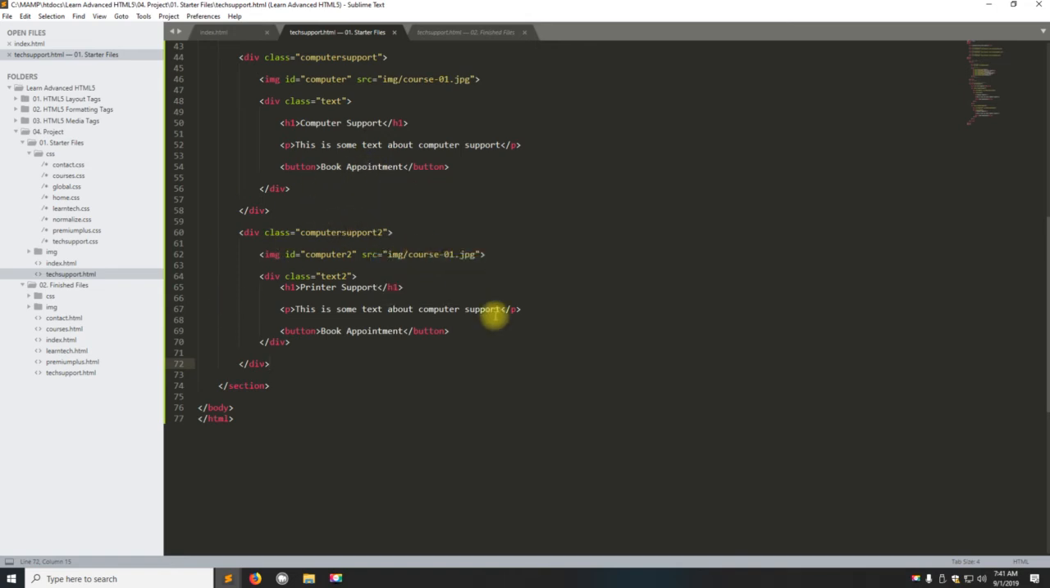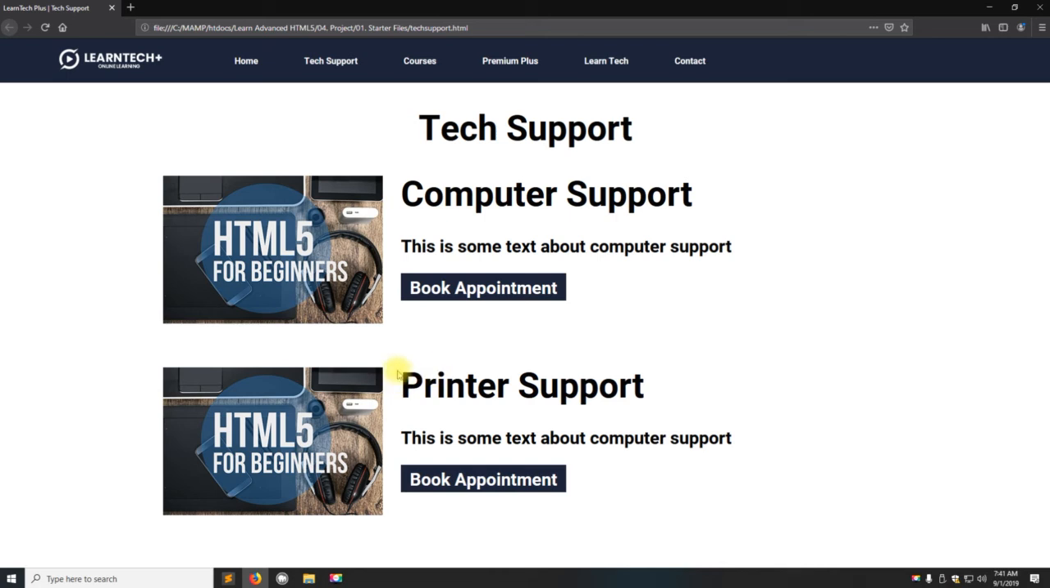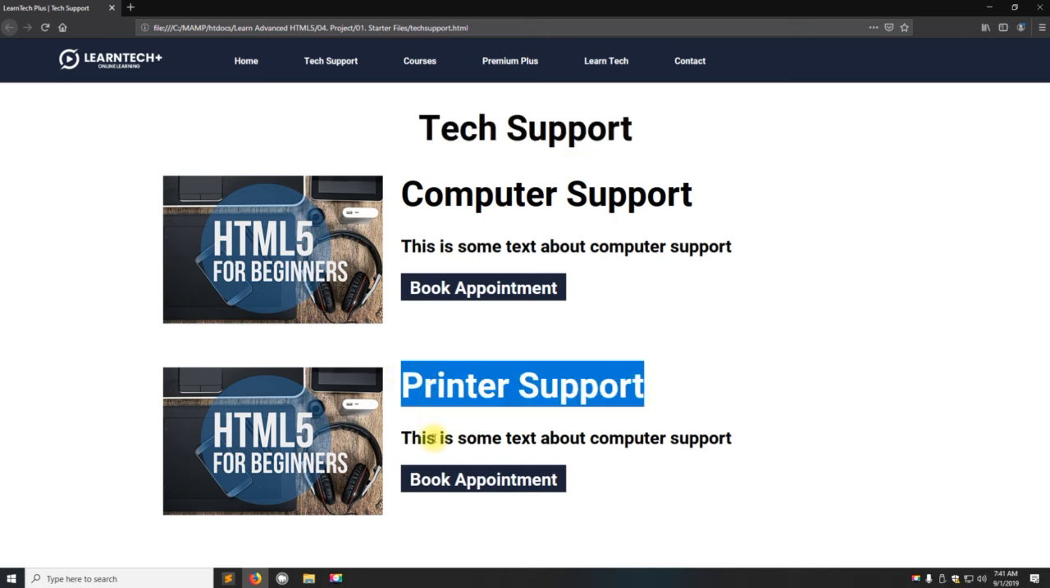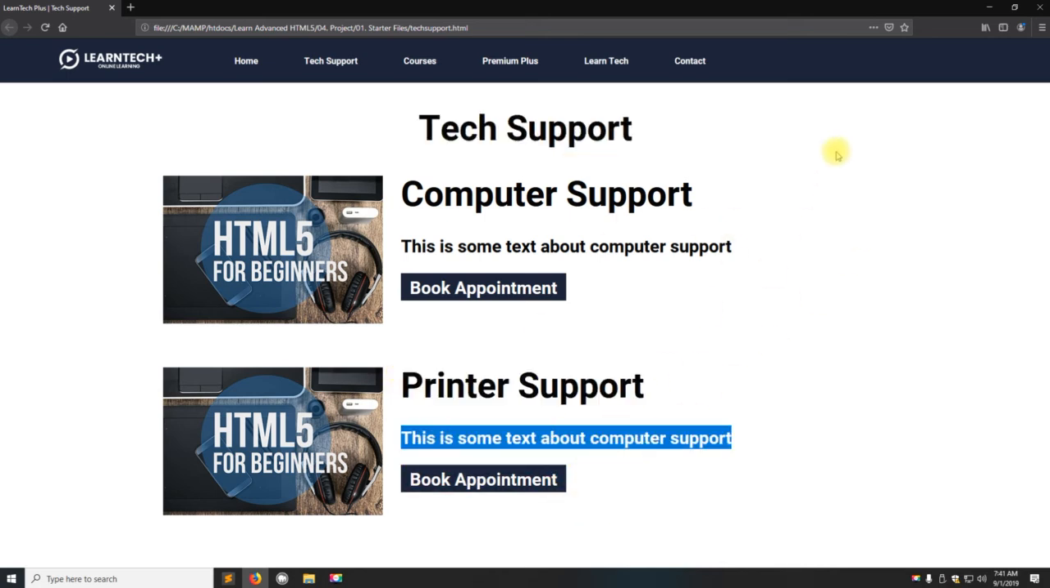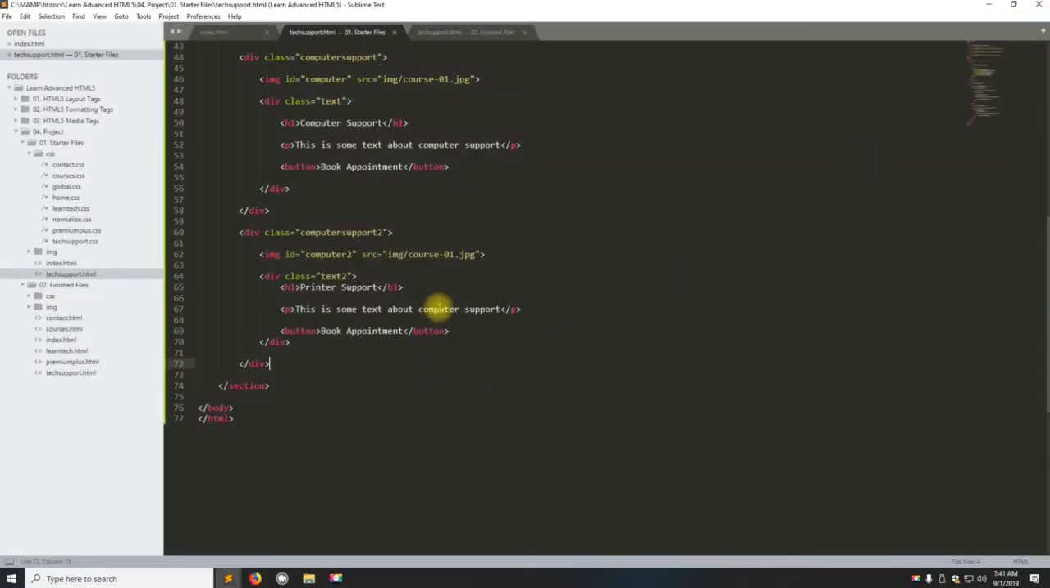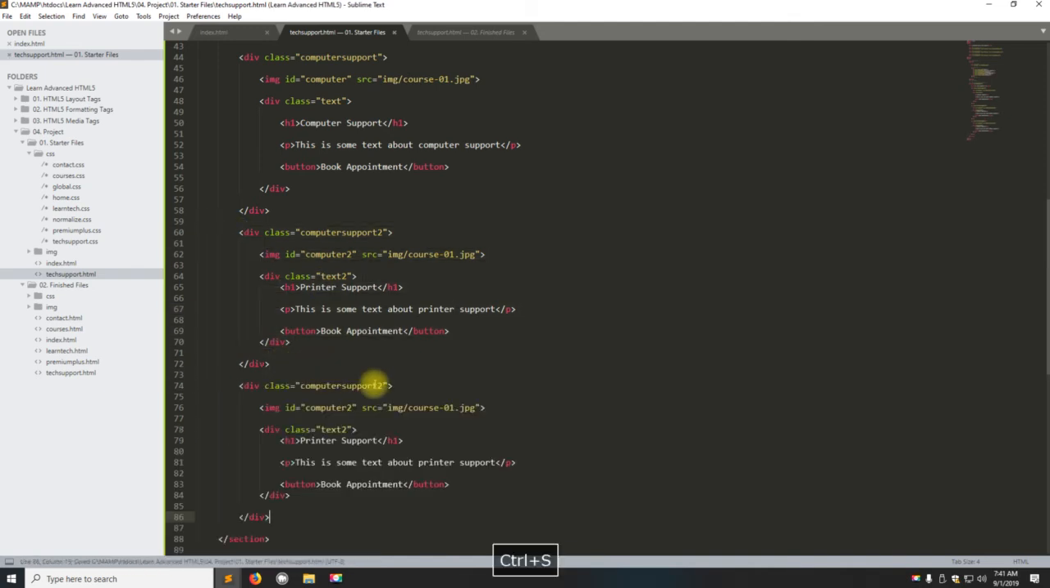So I'm going to right click, open that in the browser so we can test it again. Yep, and that works. So we got printer support, some text about computer support. I'm going to change it to printer. So let's change that to printer. Now I'm going to try this again for the third service. So we're going to do computer support 3, computer 3, text 3. And it's going to be smart device support.